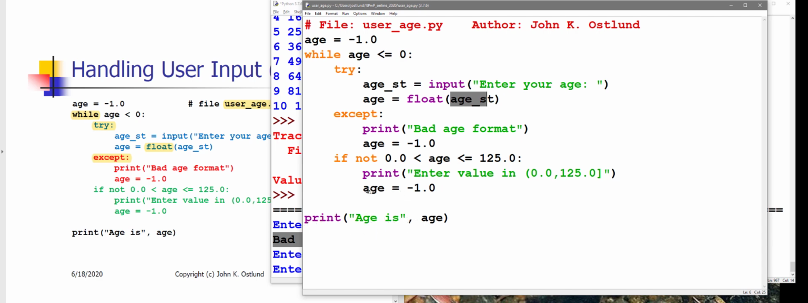All right, so that's why I'm setting the age to -1 here as well as here. This one resets age in the case of a formatting issue. This one resets age in the case of a value range issue.